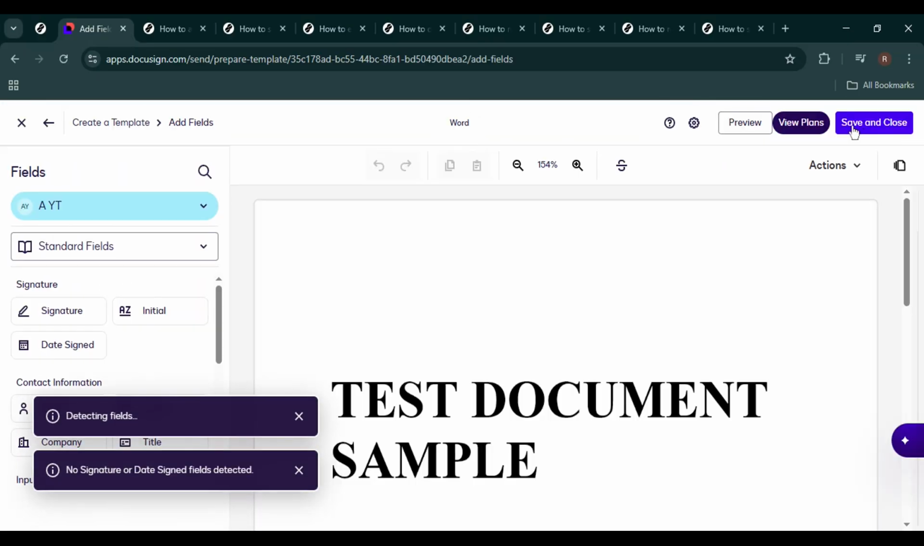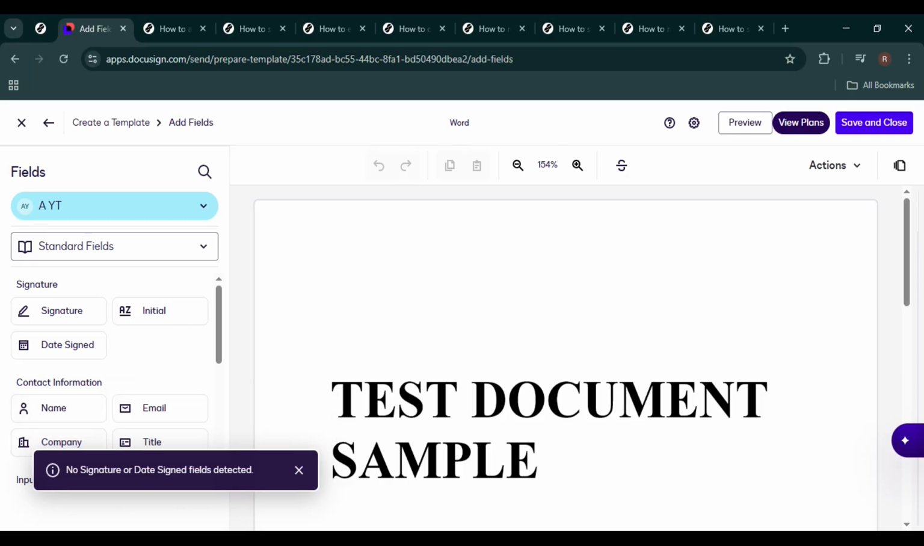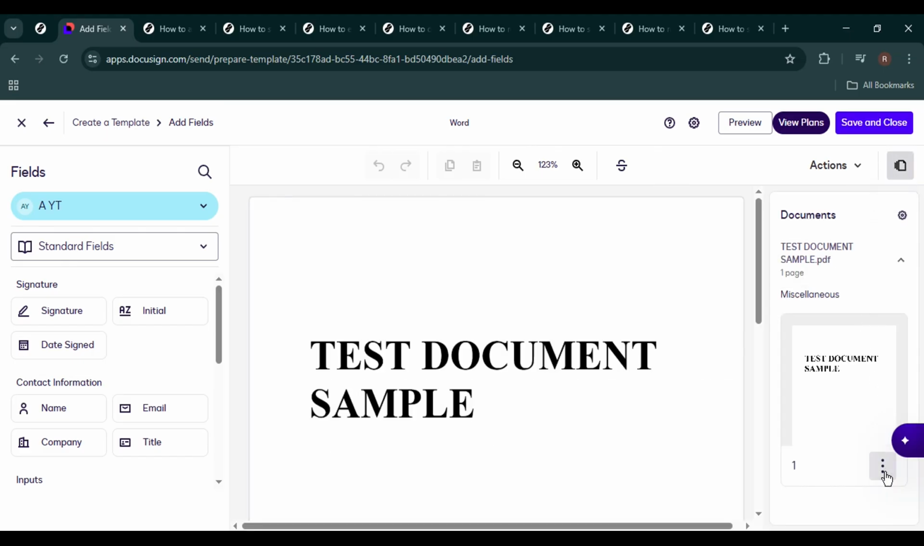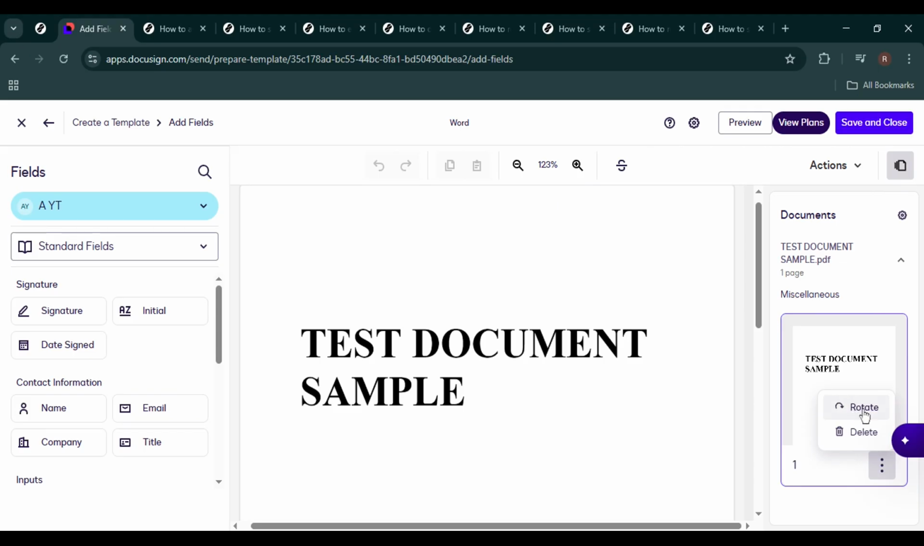Now, here's the important part. In the top right corner of the screen, click on Documents. This opens the Document Options panel, where you can manage your uploaded files. Next to your document name, click on the three dots menu. This will open additional options for that specific file. From the drop-down menu, click on Rotate.